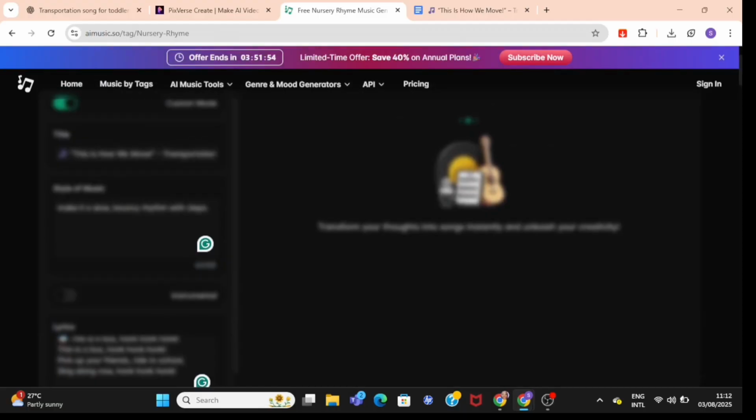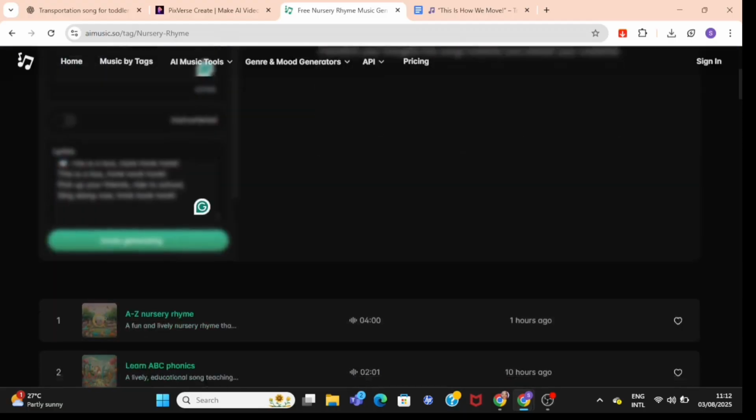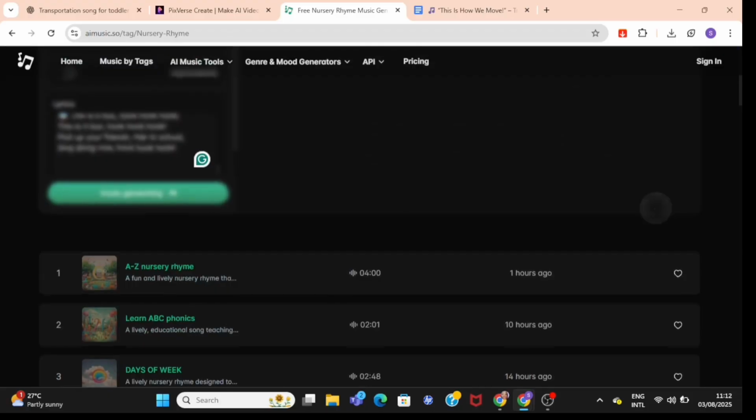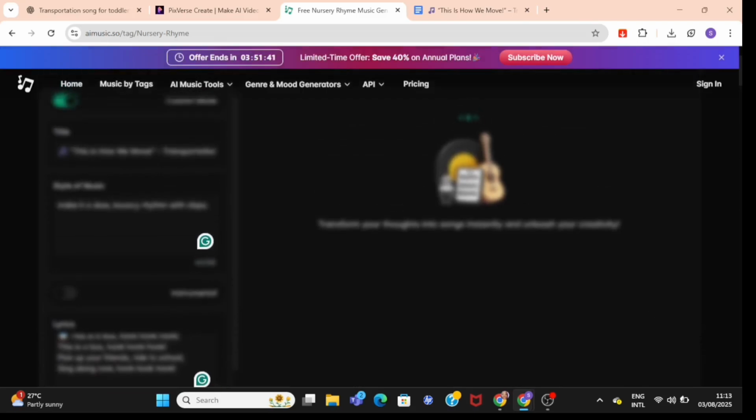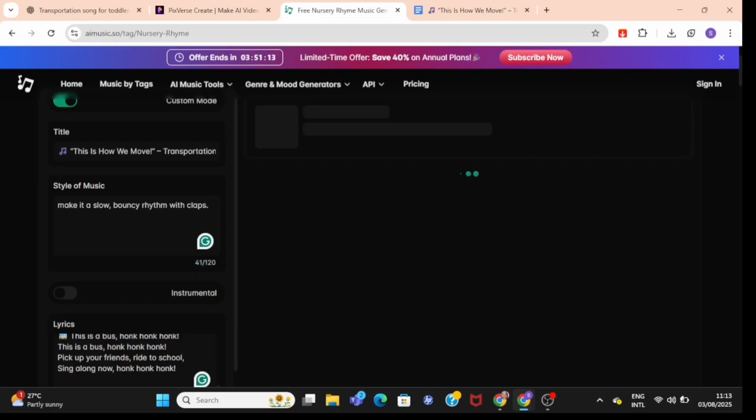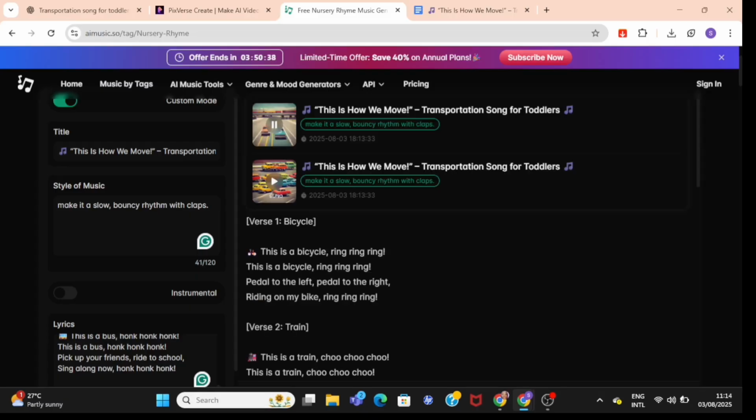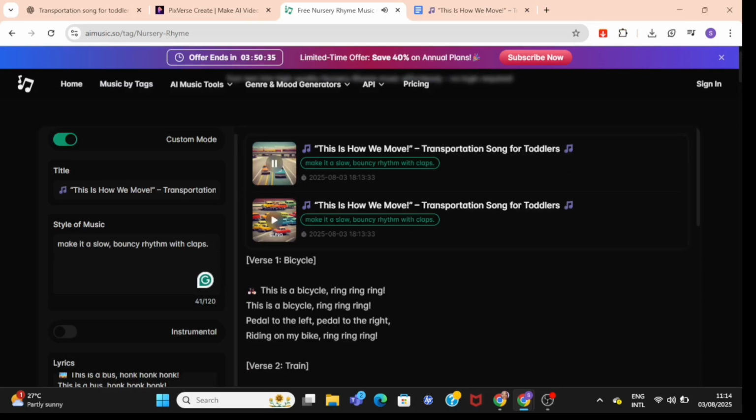Generate music. Now it's generating my nursery rhyme, so you're just going to wait for a minute or two. Okay, I think it is still doing its magic. Yes, now it is done generating my nursery rhyme, so I'm just going to wait for it to load. This will take another one or two minutes depending on your network. Okay, it's a bit slow, so you have to be patient. So my nursery rhyme is ready. You can just click on it to take a listen if you want to.